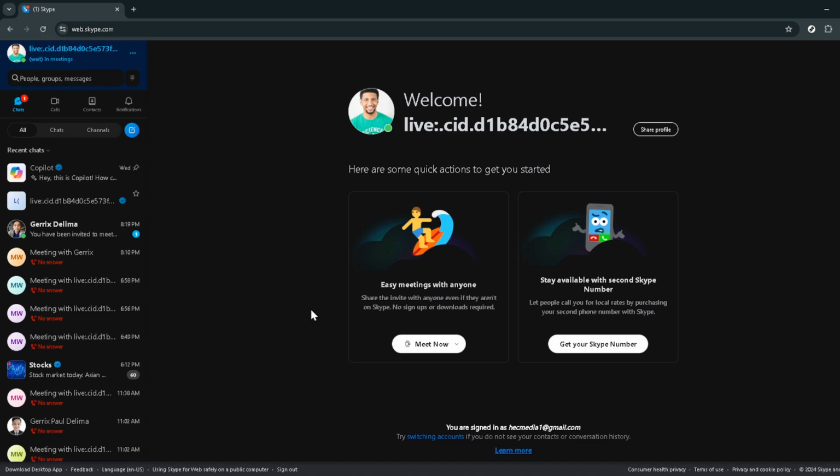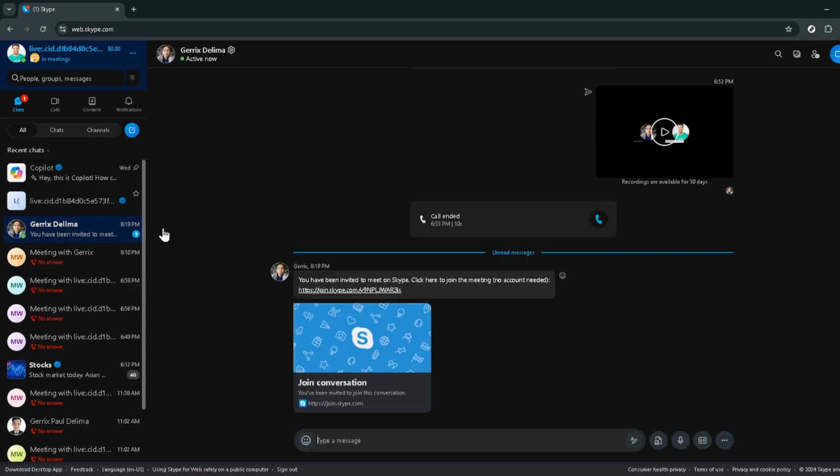Once you're logged in and looking at the Skype dashboard, it's time to locate your chat invite. This is usually sent to you by the group administrator or another member of the group via email or through a direct Skype message. The invite is essentially your golden ticket into the group, containing a unique link that you'll need to click on to join.